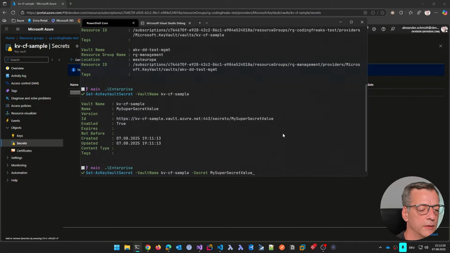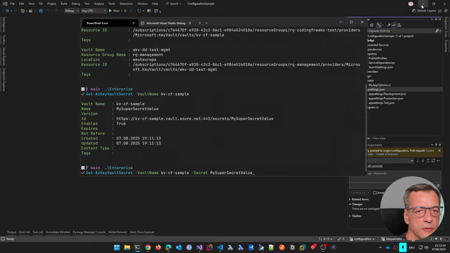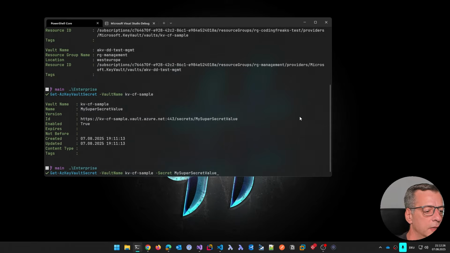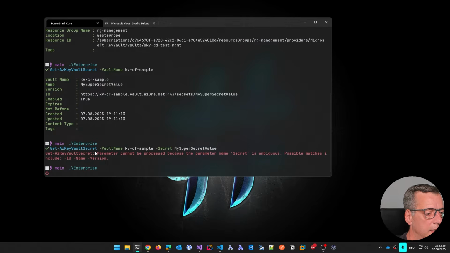So here we go. Now we tell PowerShell, let me remove the background here so that we have not so much noise. So here we go. Now it says probably secret name. Probably I messed up the PowerShell a little bit. Let me do this. Secret. What is it?